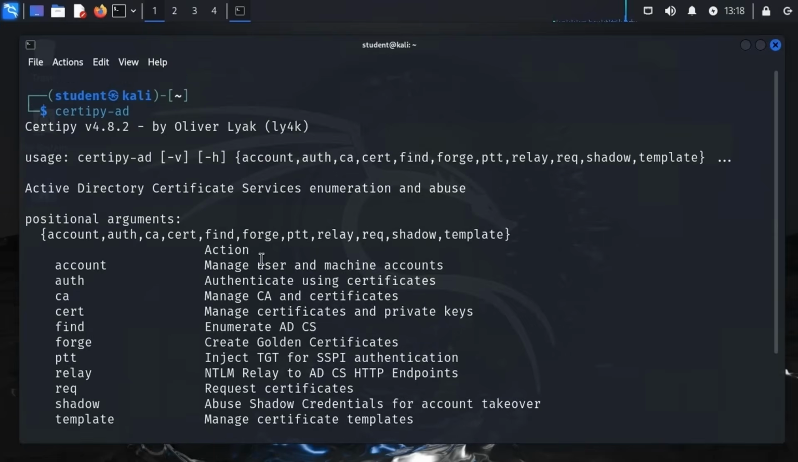Or you could use certipy-ad -h to display the help if you wanted to. But typing the command all by itself without any parameters will display the help, and it shows you the general syntax. Again, the older version was just called Certipy, but now it's Certipy-AD. And then they show you your command switches that you can use, and then the actual commands.